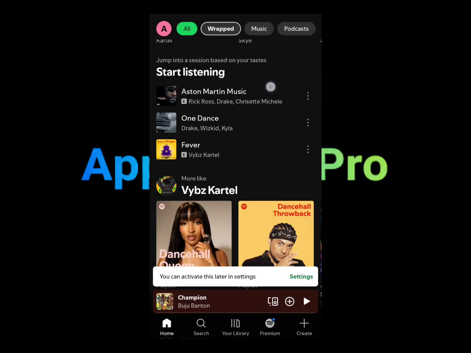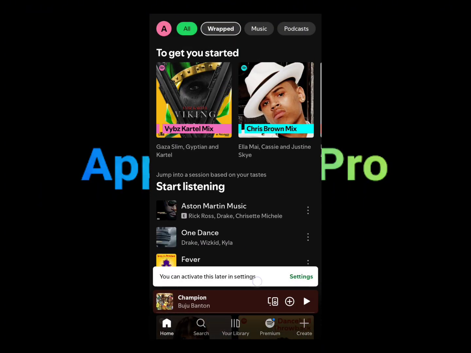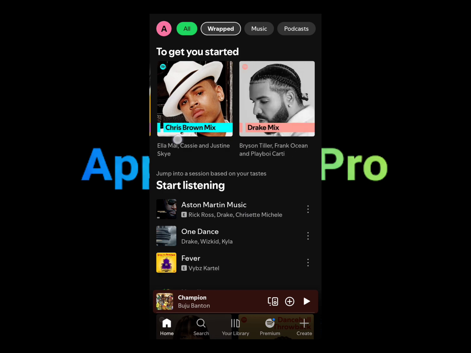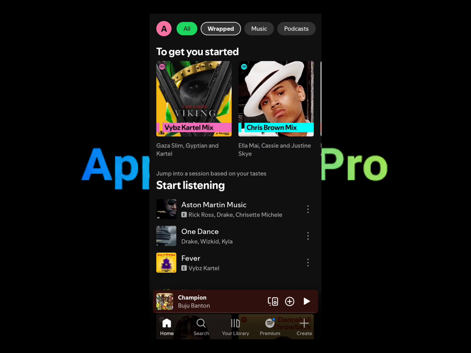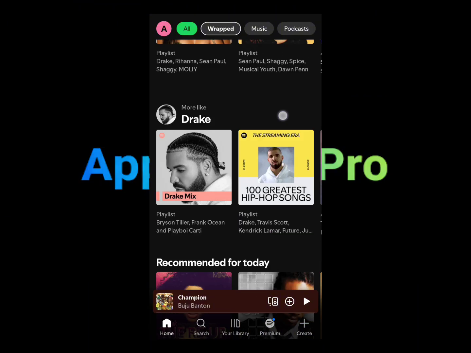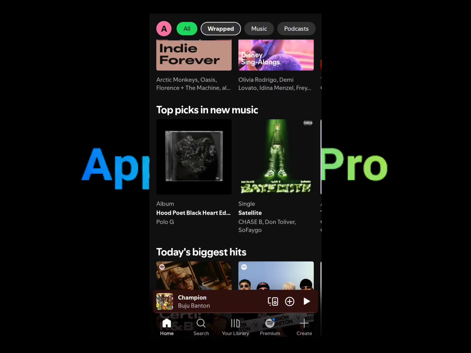As you can see here, this is pretty much the home screen of the application. You have quite a lot of music which you can listen to. Also, top picks are pretty much the artists that you selected early on in the video. So here you can see a lot of music which you can choose from.